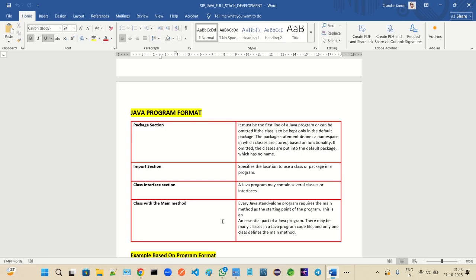It has a few steps. What are those steps? The first step of our Java program is which one? The package section. What is a package? Leave it, just focus over here. The first step is the package section. If you have any package section, it will be the first statement of your program. That's it. Before this package section, if you keep any other code, it will give you an error. Getting my point or not?